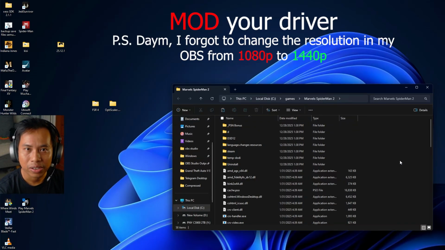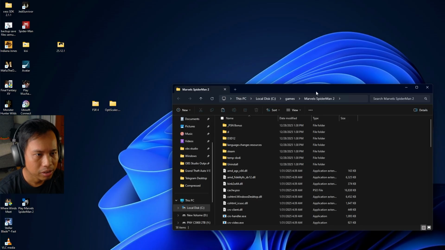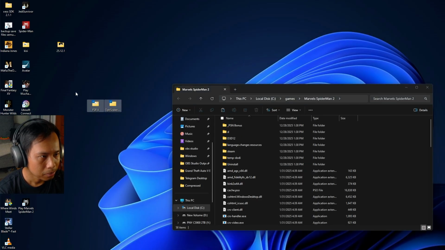Firstly, you need to mod your driver. Make sure you have modded it, and you can continue. Just go to your installation folder, Marvel Spider-Man 2, and I have provided the files that you need in the description, and everything you need is there.